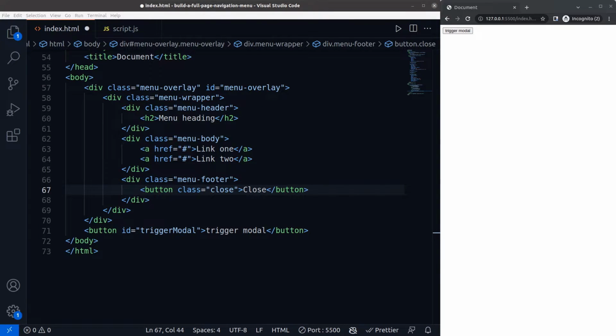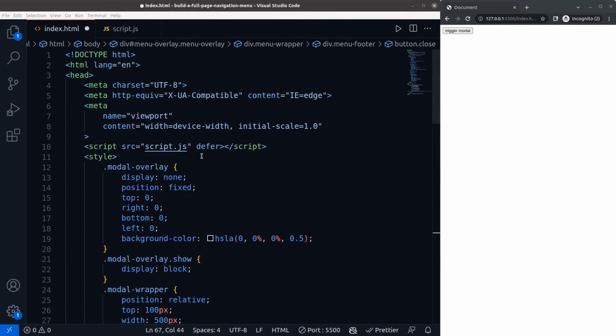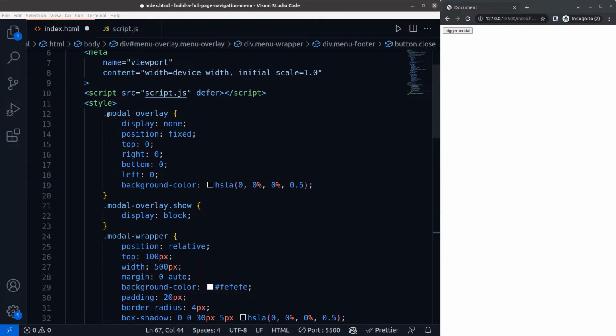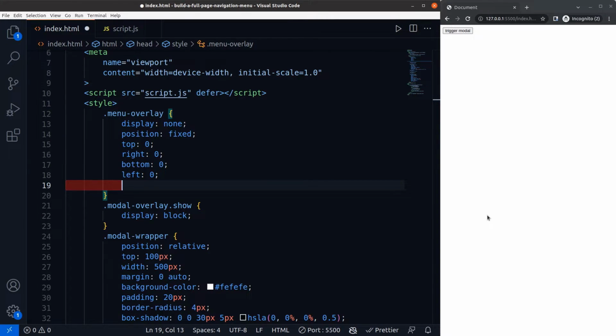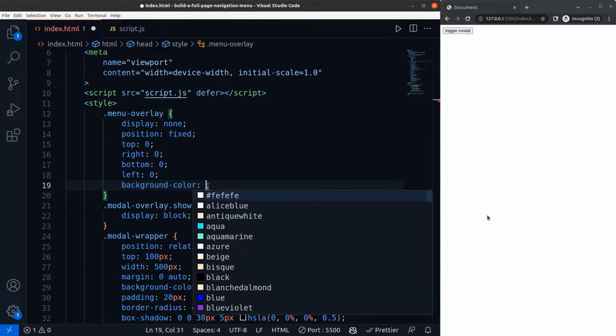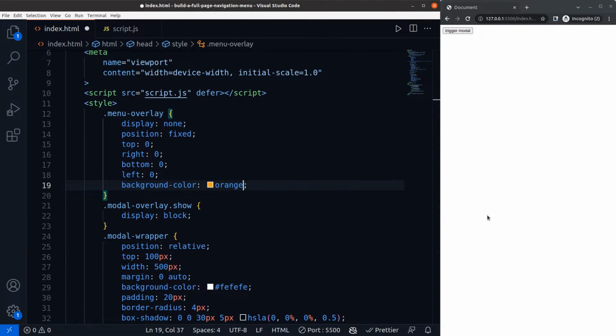For my CSS, I'll scroll back up, and let's start by updating the class names so it's no longer modal overlay, instead it's menu overlay. I've got the display of none, position fixed, all of that. I'm no longer using the semi-transparent background. Instead, I'll set my background color to orange. Then menu overlay show is going to have the exact same code as before.